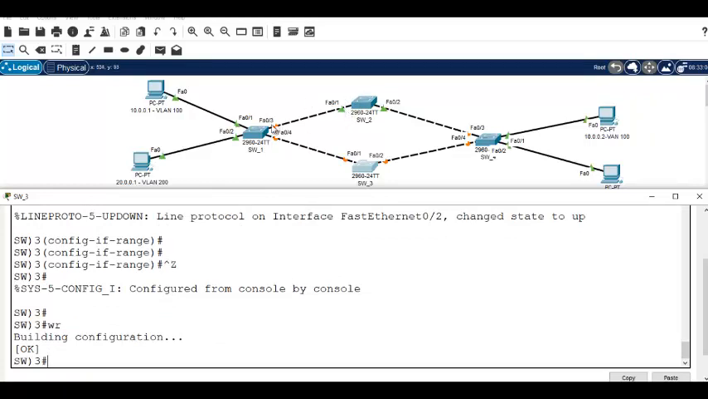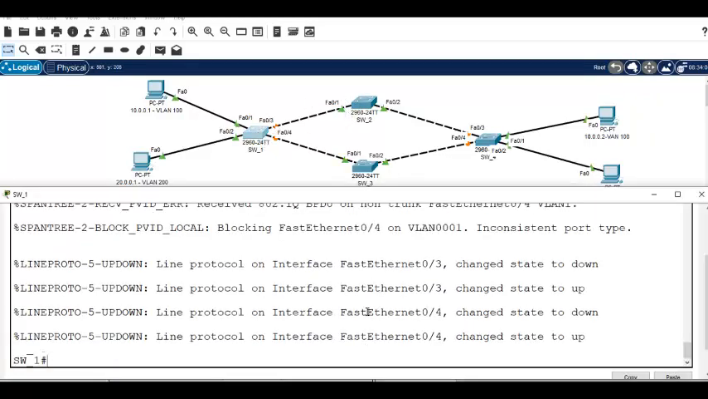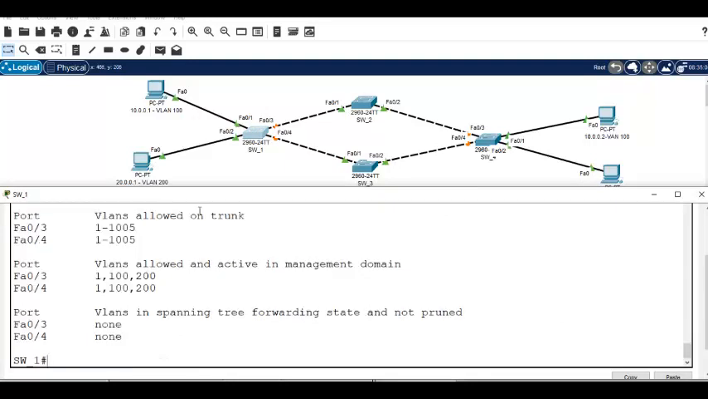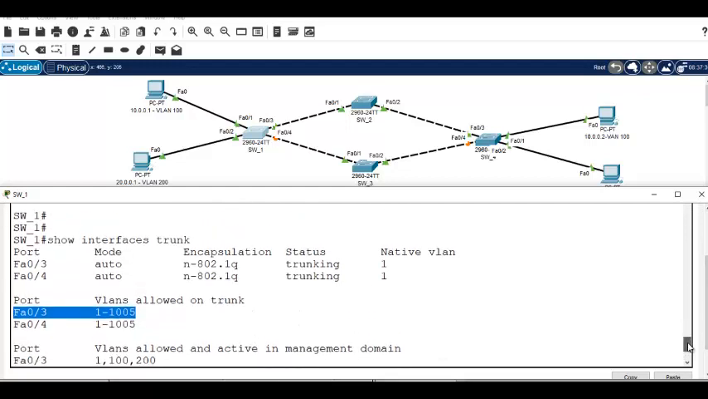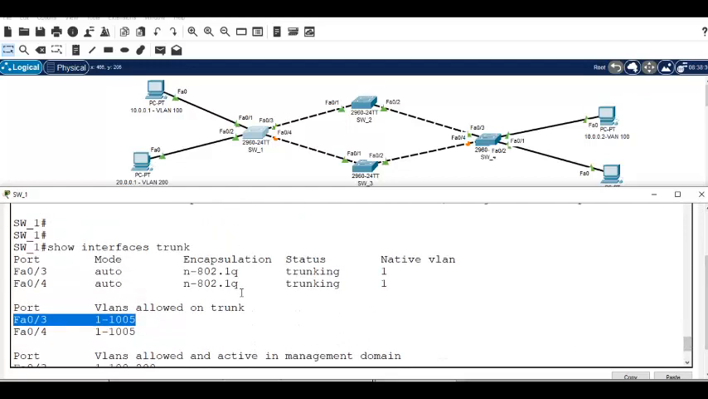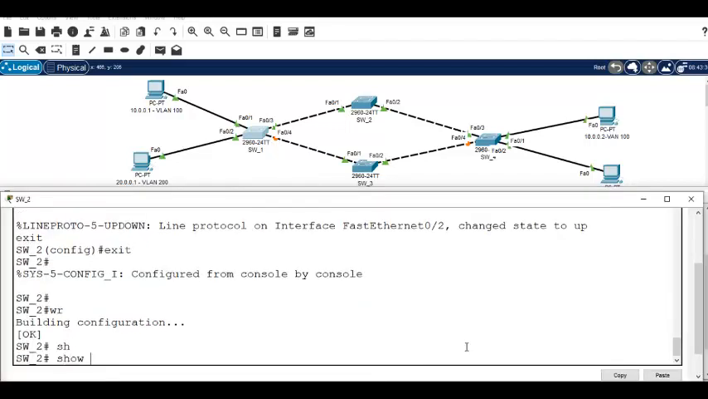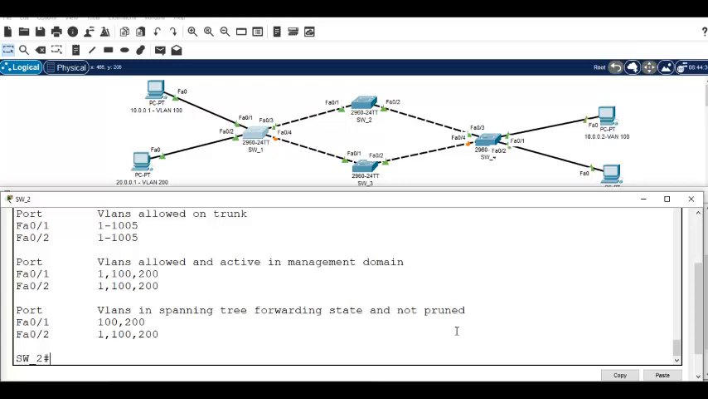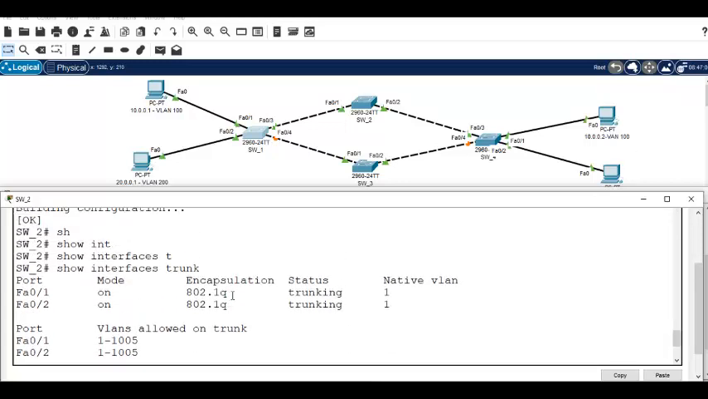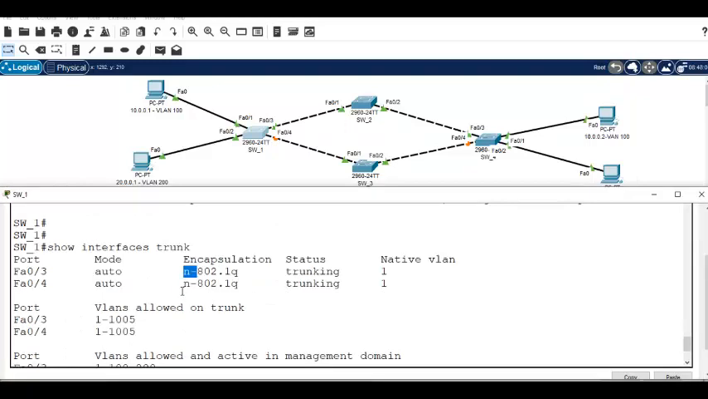You know what this N stands for? This N won't be there in switch 2. If you check on switch 2, show interface trunk, here you will not see that N. Do you see N here? But here you will see. On switch 1, you will see N. On switch 2 and 3, you will not see N. You know why? Because in switch 2 and 3, we configured manually. It's not through negotiation. Whereas here, it is negotiation.